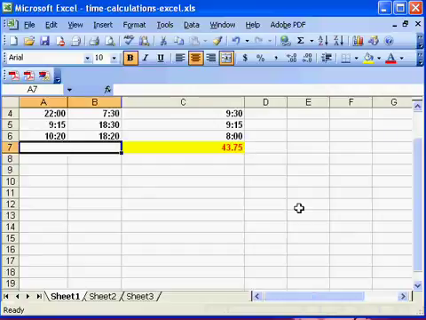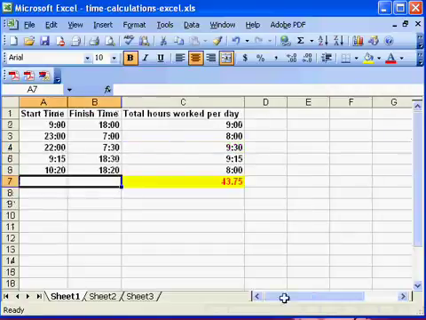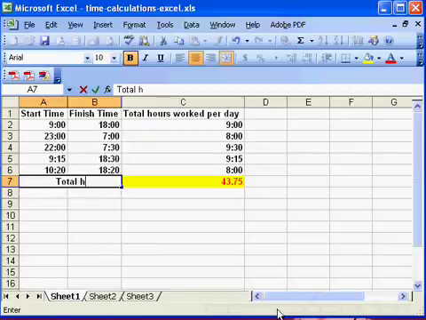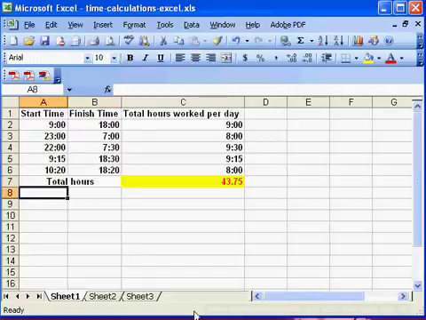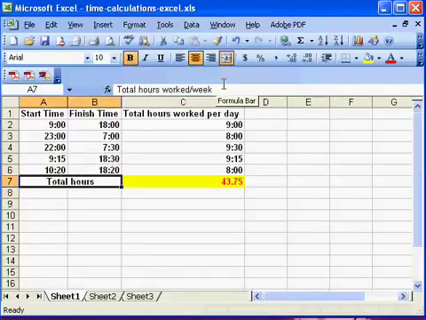So here it would be total hours worked per week, isn't it? So we have our total hours worked per week.